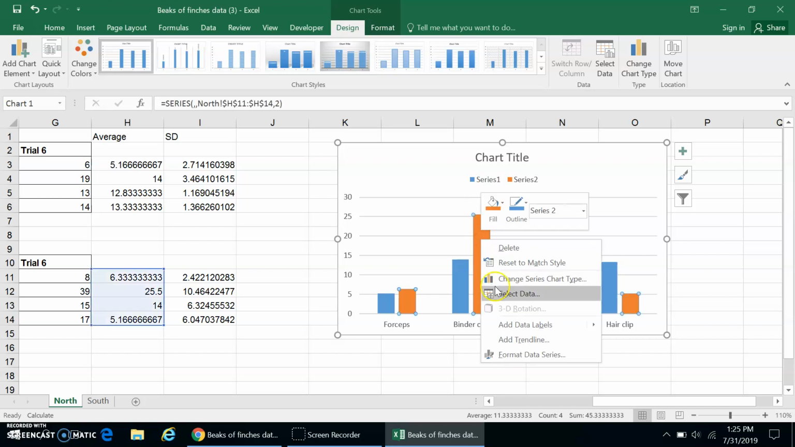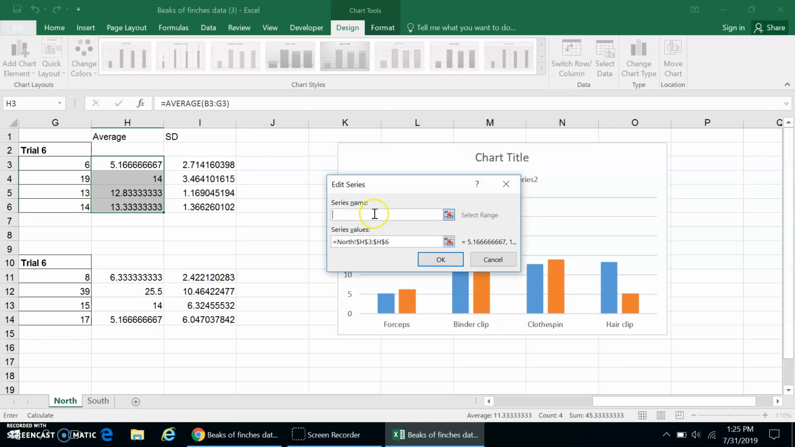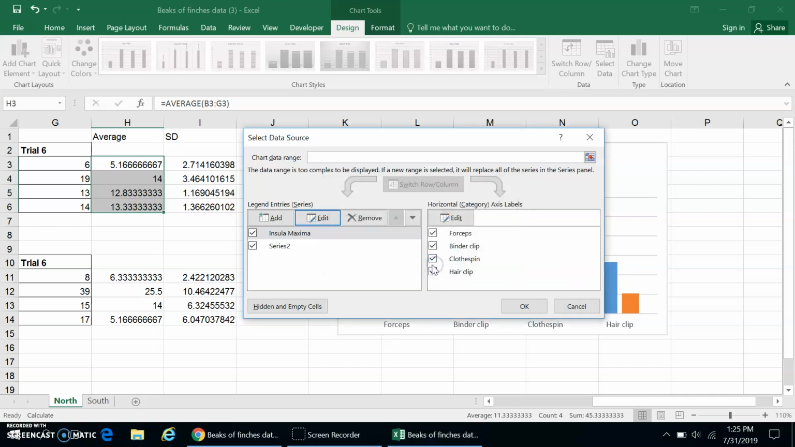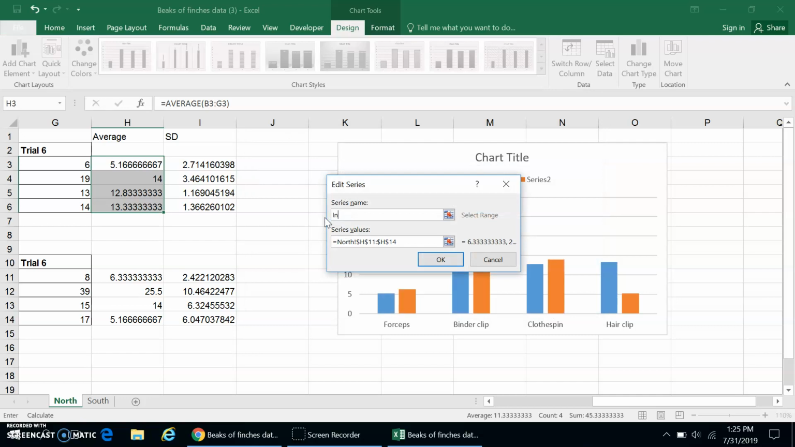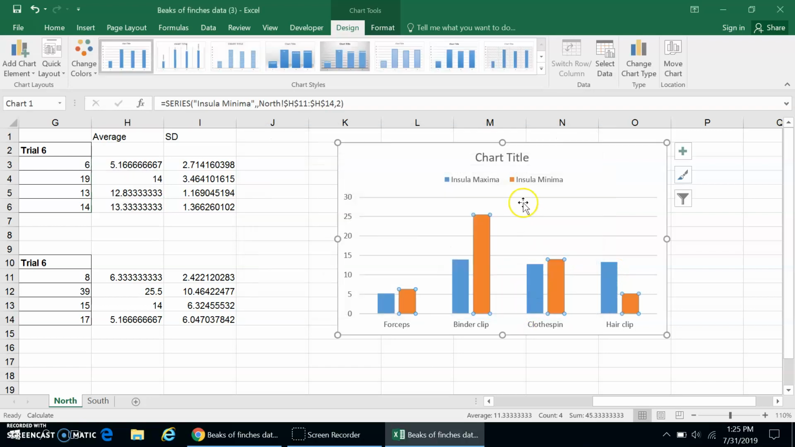So we're going to do one more time, select data. And you see it says series 1 and series 2. We're going to edit that, edit series 1 first. Remember, series 1 was the first one we did, and that was Insula Maxima. Okay. And then series 2, edit Insula Minima. Okay. Okay again. And now our legend is clear.